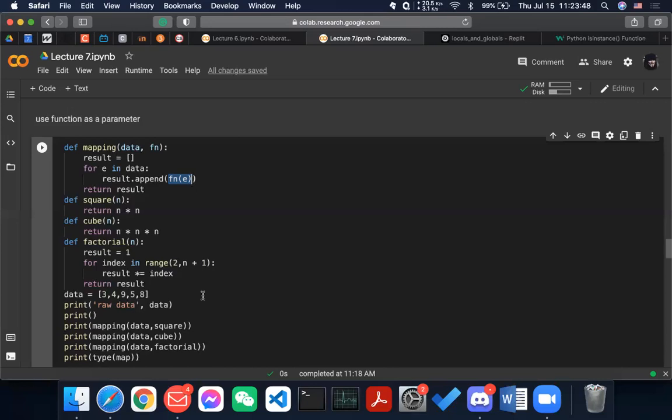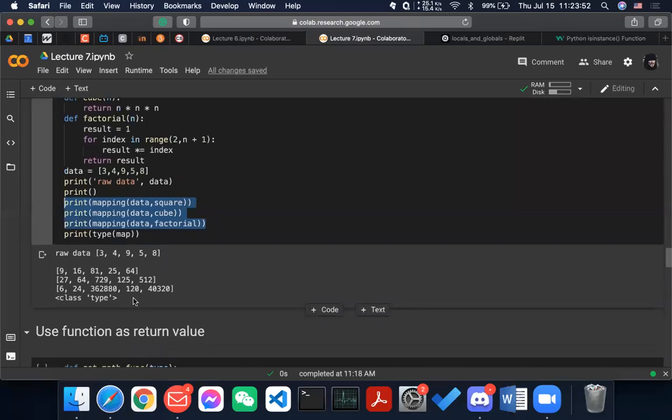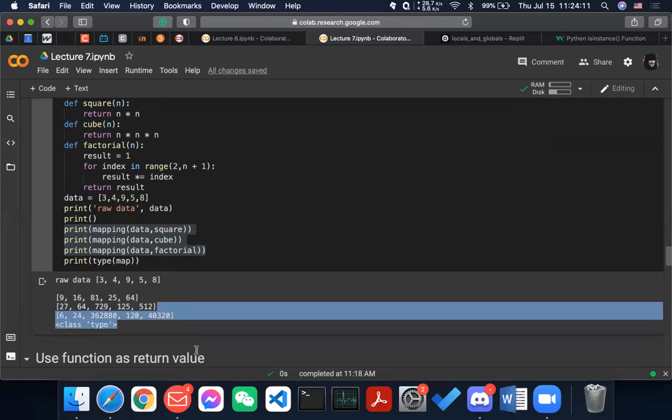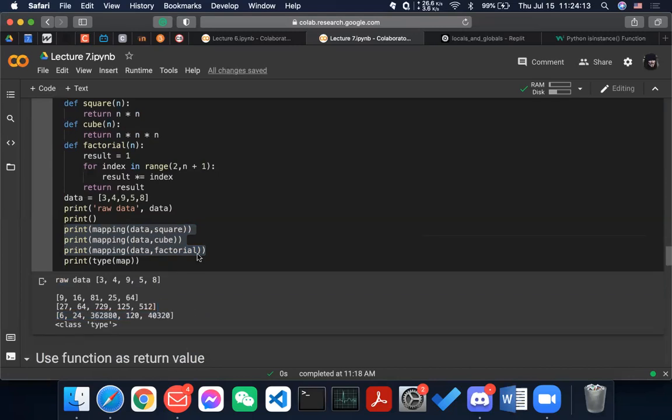And then you basically do the same thing, right? Then this result is 9, 16, 81, 25, 64. Those are squares, right? And those are cubes. Those are factorials. You can see the factorials grows really quick, right?